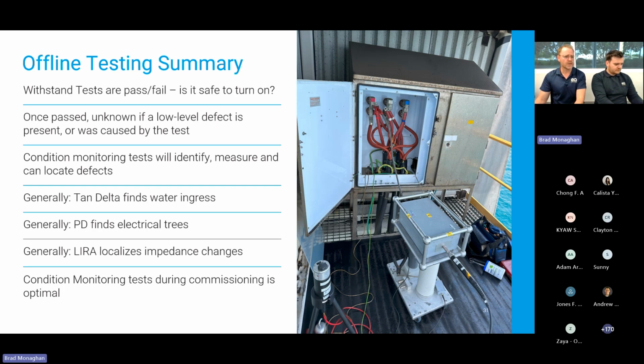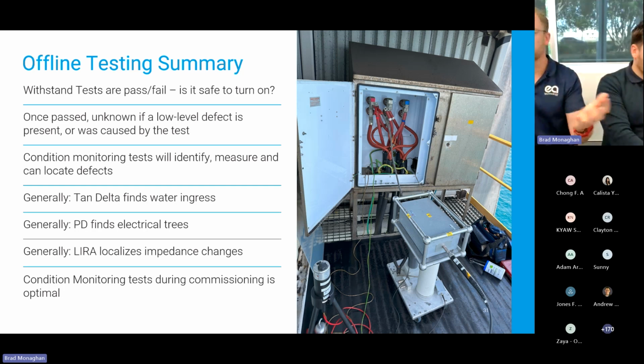In general, LIRA will localize impedance changes, whether those impedance changes are joints or defects, looking across a broad range of frequencies, which is a very handy thing to do. It can test extremely long cables and very short cables as well. So it's a useful bit of kit. And all the data can be saved from them to be trended over time. That's why condition monitoring testing during your commissioning is optimal, because you've got that snapshot in time. A lot of cables are already in service, but it doesn't hurt to jump in there and do that as well, to start somewhere.